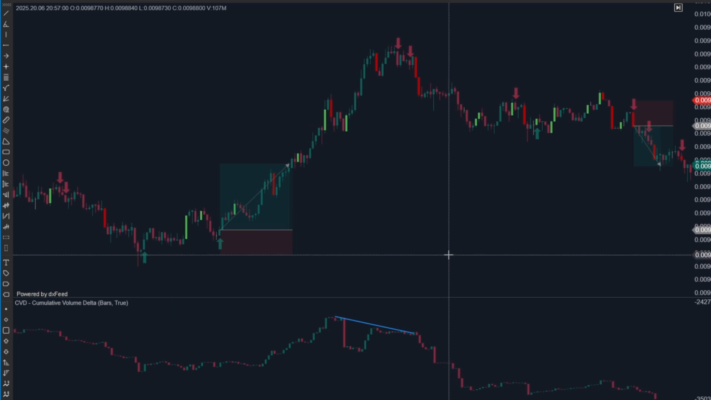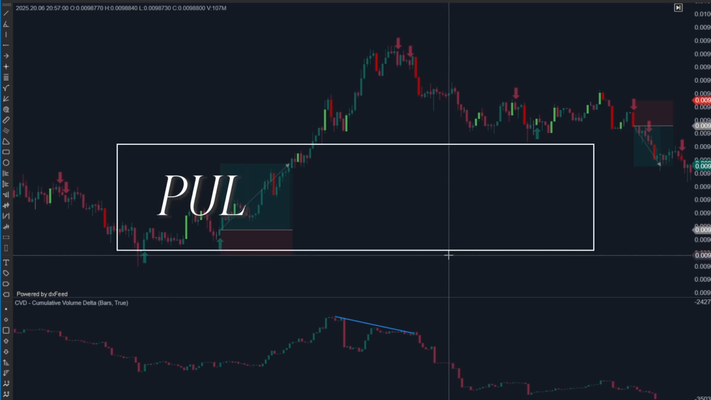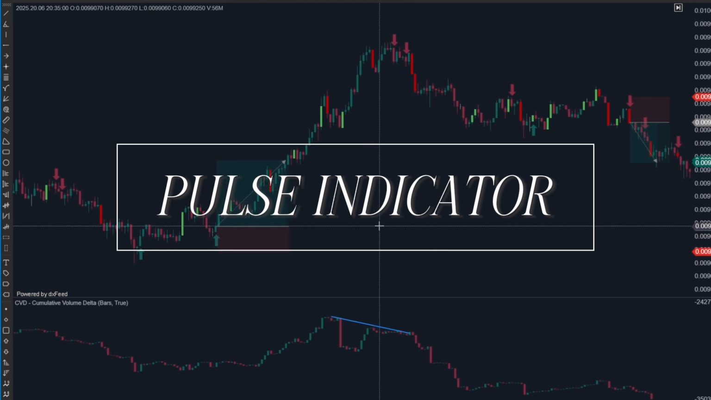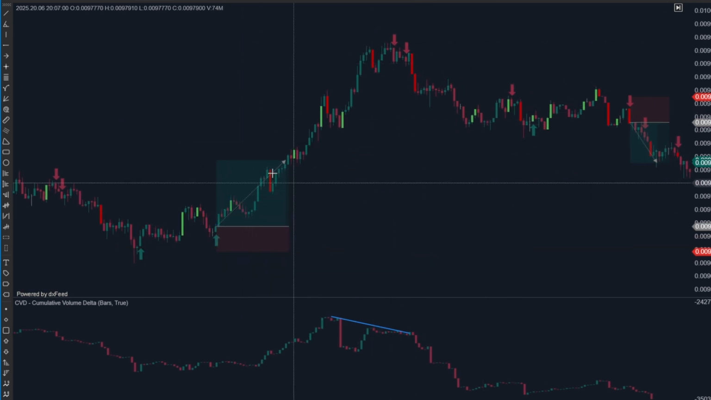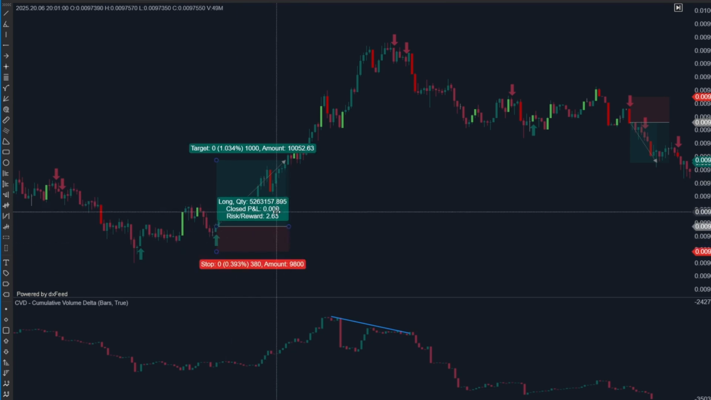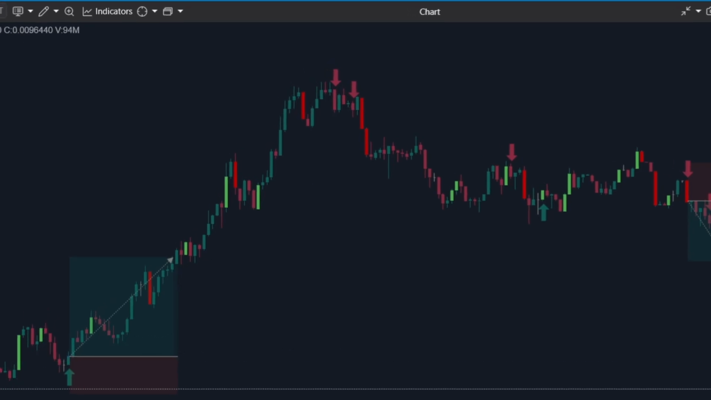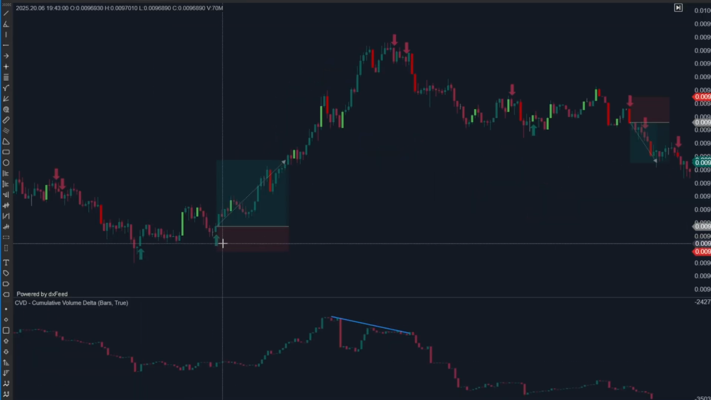Hey guys, welcome back to another video, and today I am happy to announce and release the Pulse indicator, and here it is. Ignore the P&L boxes and the CVD down here, but the arrows here represent the bullish and bearish signals from the Pulse indicator, and these are also derived from order flow data, from order book data.